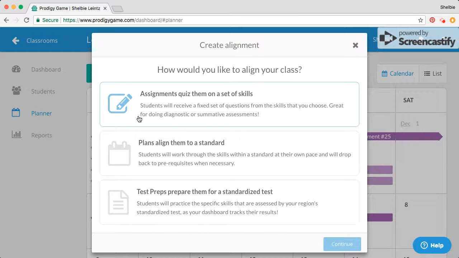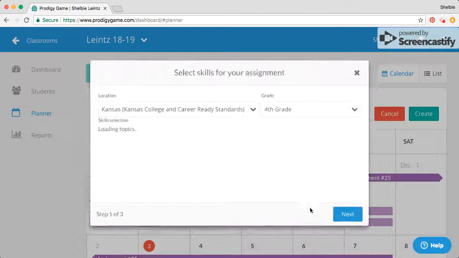You can create an assignment to quiz them on a set of skills. So if you're specifically working on multiplication, you can do an assignment for that. You can align them to a standard. So you pick a standard and it will give them all kinds of questions that have to do with that standard. Or you can pick a test prep. I like to do this when we get closer to state assessments. And it just gives them all the different variety of questions that could be on the state assessment while they're playing. So this is the one I do the most. So we're going to go ahead with this one.